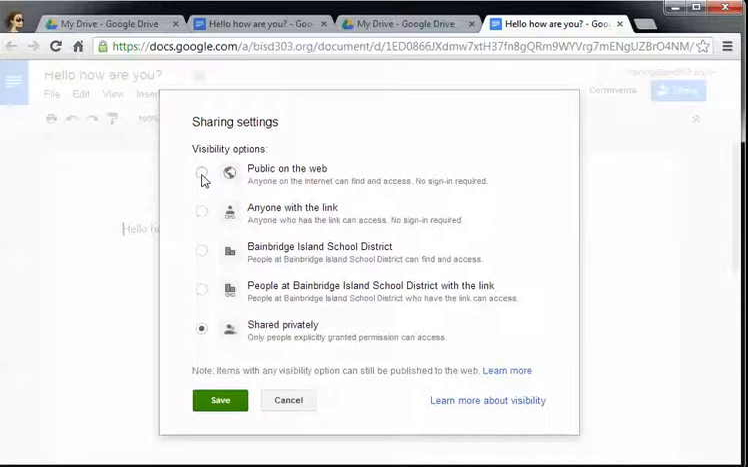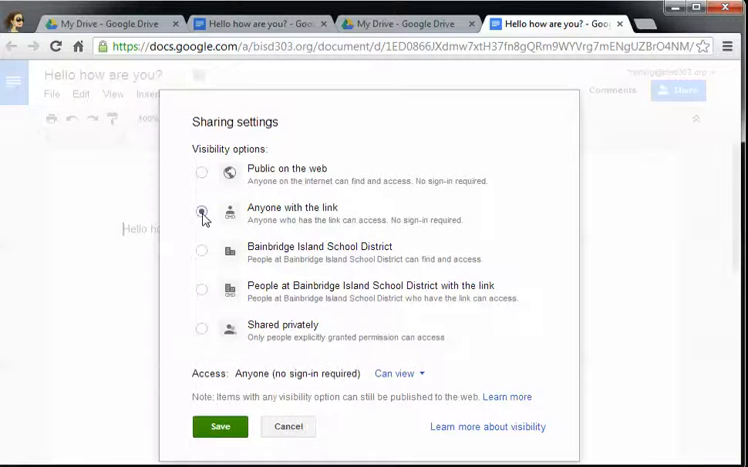as public on the web, which means it's searchable and no one needs to sign in to see it. Or this means that anybody with the link can access, no sign-in required. This is the one that I think teachers most likely would use. And a good example would be you've typed up your class supply list, or directions to a class event or something like that.